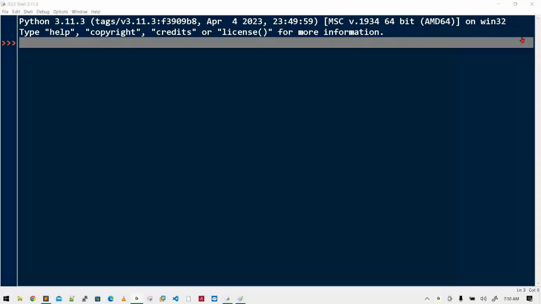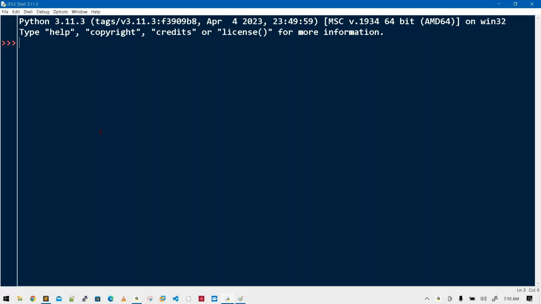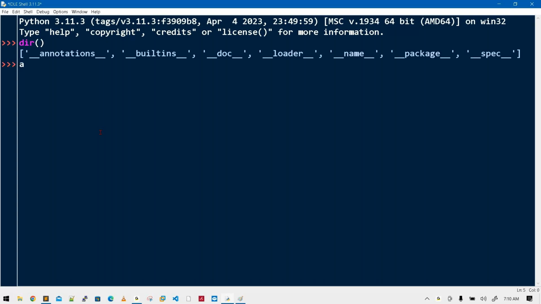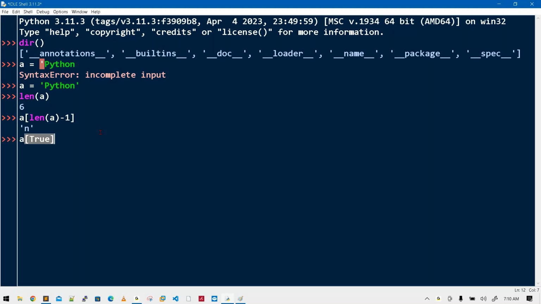Let's do the same thing here. First, we'll see the loaded elements. A equals Python. A of length of A, that is the 6 characters. If you want to print the last element, length of A minus 1. Now the question is true, forward direction, it is Y.